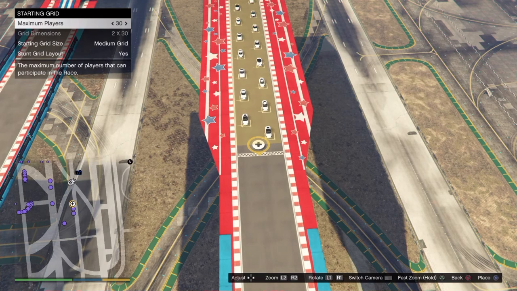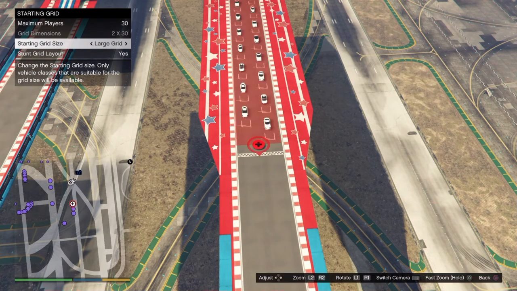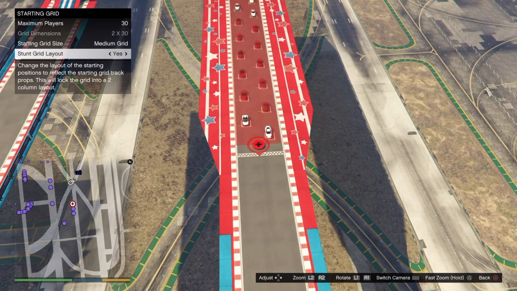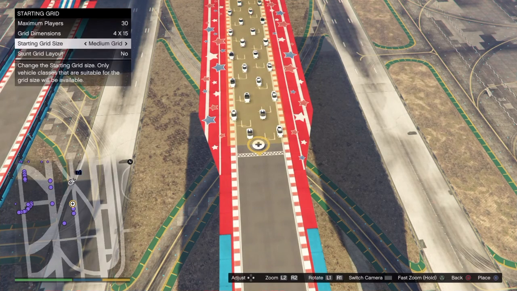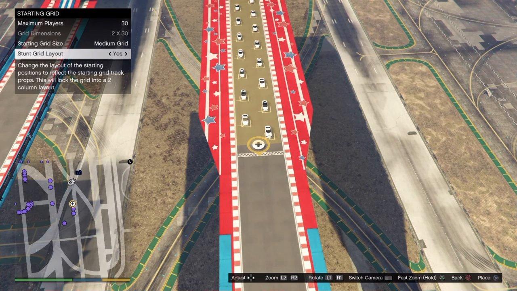And for the stunt races, I like to place them inside their boxes, so just rotate it till they get right. And then you can have starting grid size, medium, there's large, which is going to space them out farther. Medium and large is all you can do for this. The bikes is what is small. And then stunt grid layout is going to put them 2 by 2 like that. But if you have no on stunt grid layout, medium is super close together, large is like that, medium is like that. But if I do yes, it's going to be lined up just perfectly.